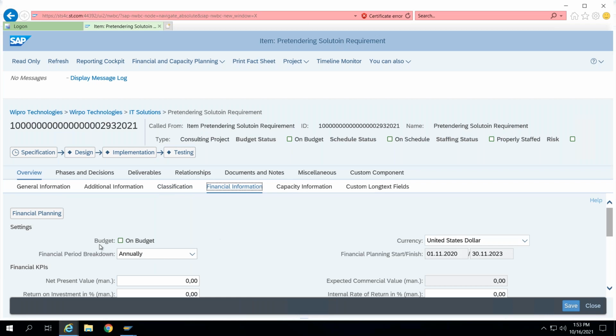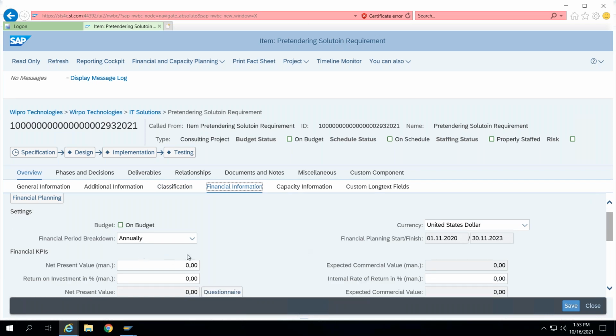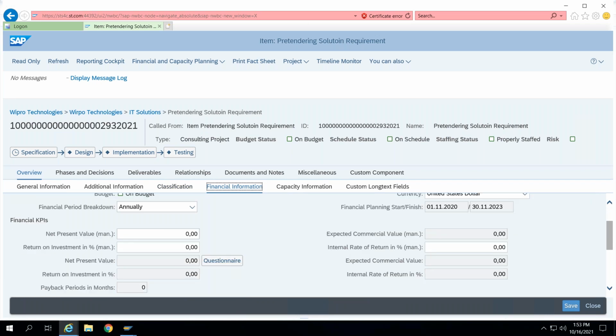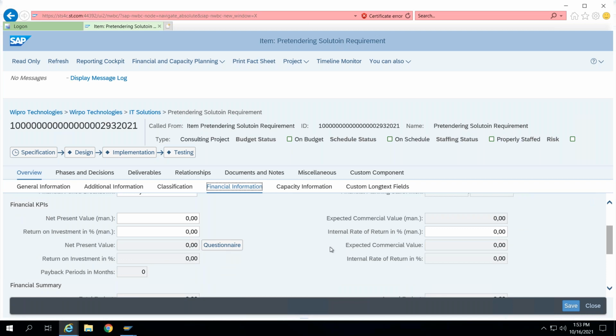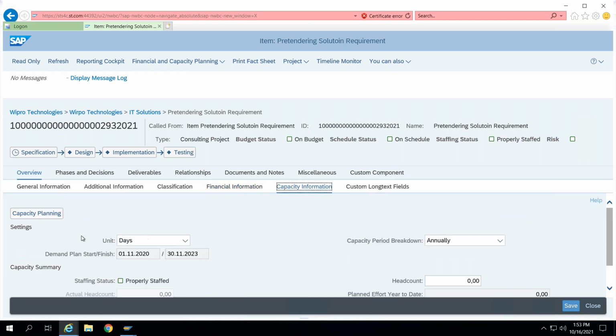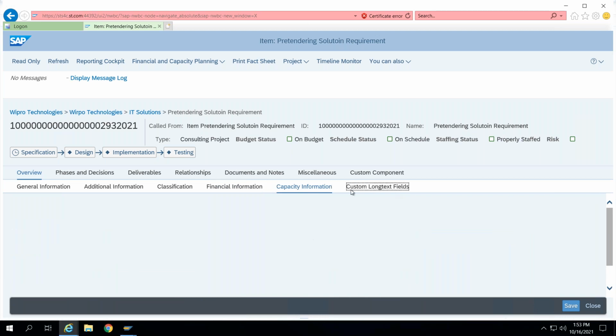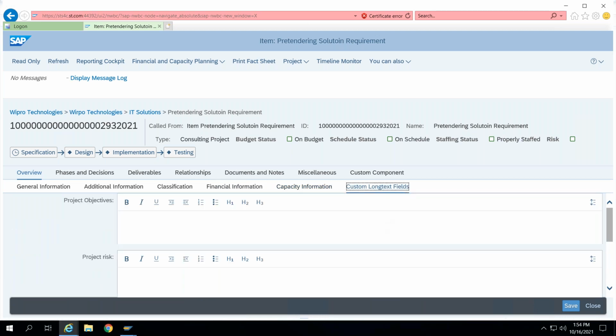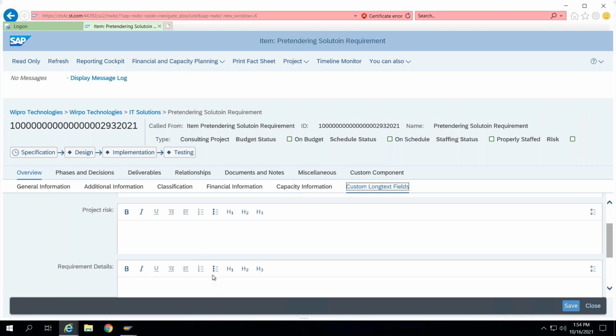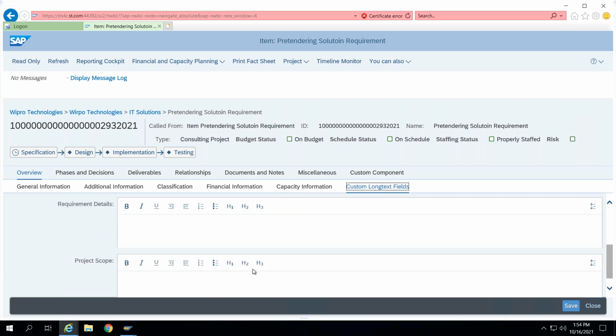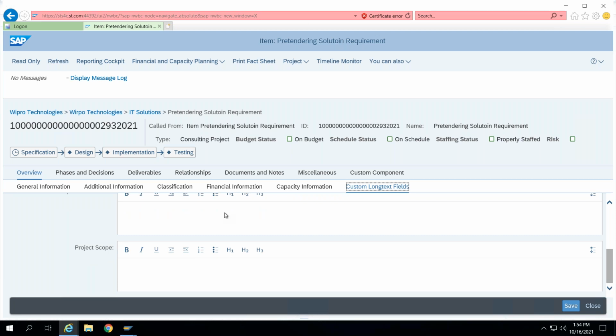Go to the financial information. Here you can manage your financial planning. All this financial data will be entered in the next stage. Then capacity information: all capacity-relevant data will be entered here. Custom long text field: we can create our custom long text field as per our requirements. So let's say when you are going to start this project, what are the project objectives? What is the project risk? What are the requirement details? What is the project scope? All these things you can enter.